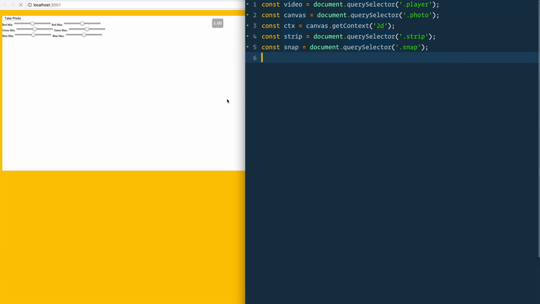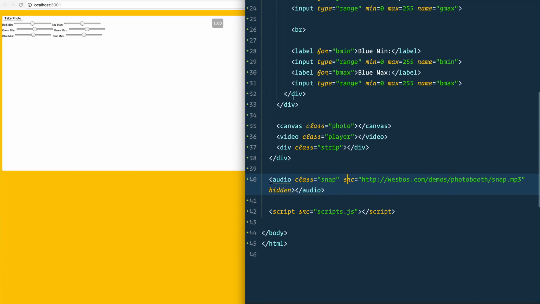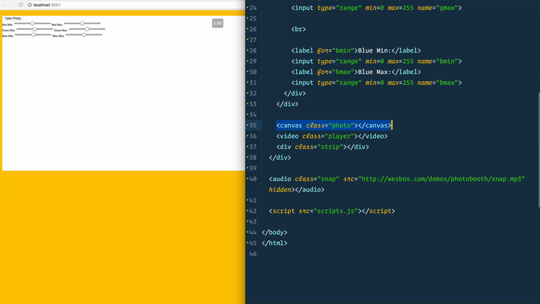Now let's go to our scripts.js, and I'm going to load in a couple selectors that we're working with here, just because you're probably sick of seeing me type selectors for now. Let's review them real quick. We've got this video here, which is a class of player, and if we look at our HTML, you'll see that we have a canvas, we have a video, and we have a strip. Now, the video from our webcam is going to come in hot off the webcam, and we're going to pipe that into this video element.